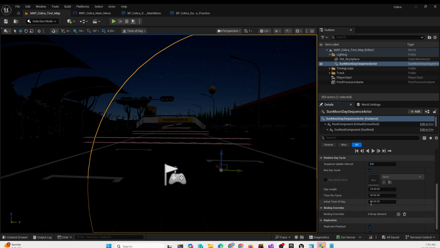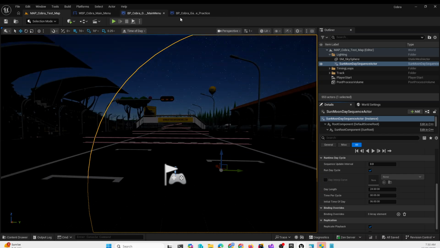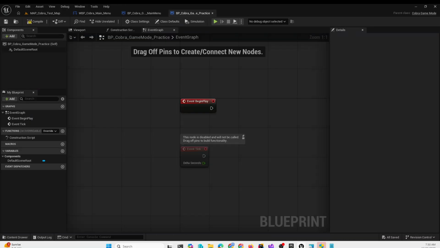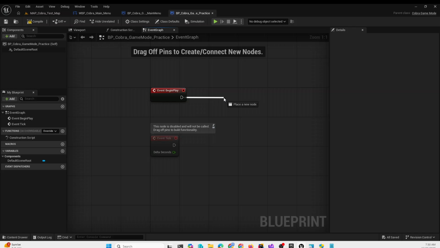The initial time of day is set to 6 a.m. And I'm thinking if I set it to like 2 p.m., should be 1400 in the game mode, that'll tell me that the correct game mode has loaded. And so I'm wondering if I can do that. So if I open the game mode here, I'll begin play.